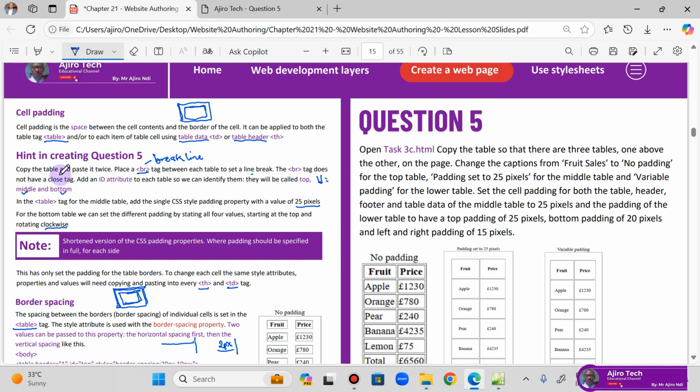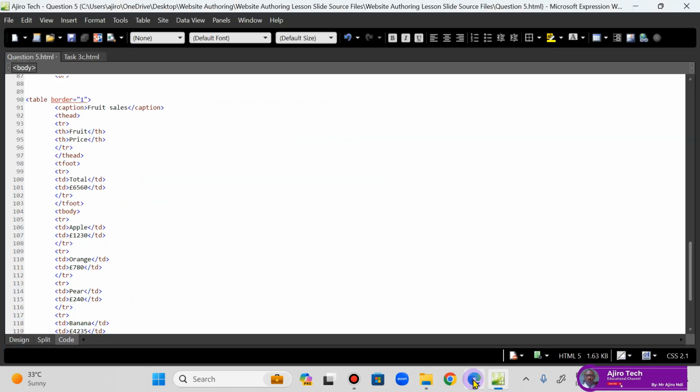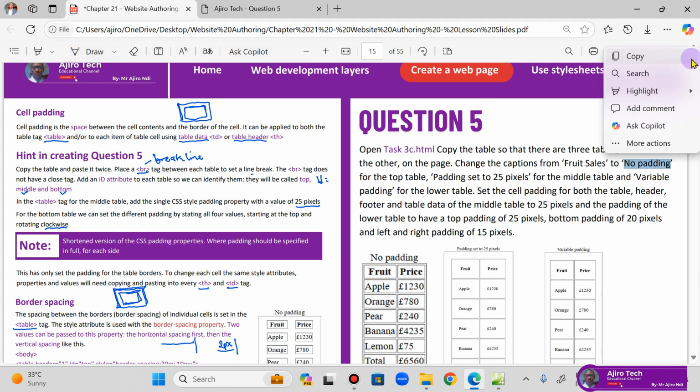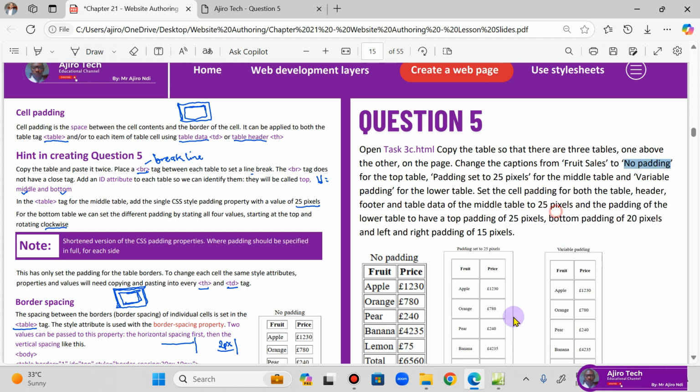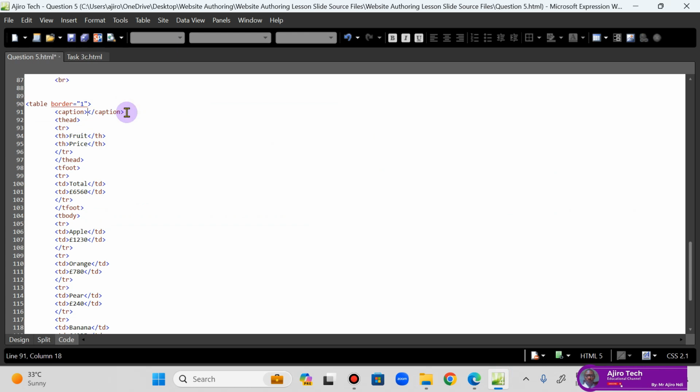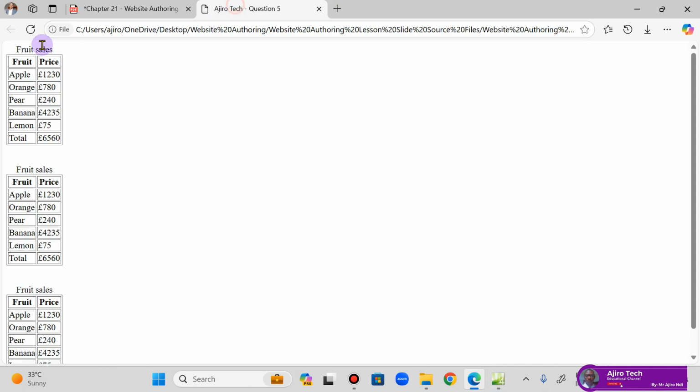Now, this hint is very important, because the line breaks are to create the space between the tables. Now, I will change the caption from food sales to no padding. I'll just copy this, no padding, copy. Control backspace to remove the words, and I'll paste it. No padding. So I'm going to save this, and I'm going to refresh.